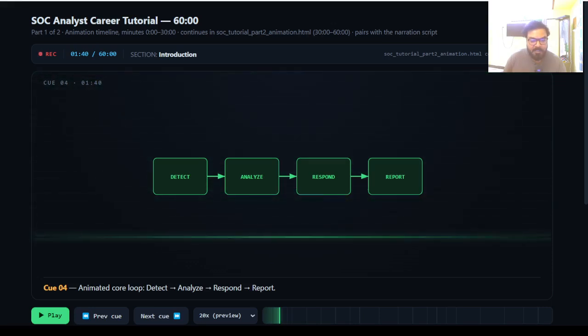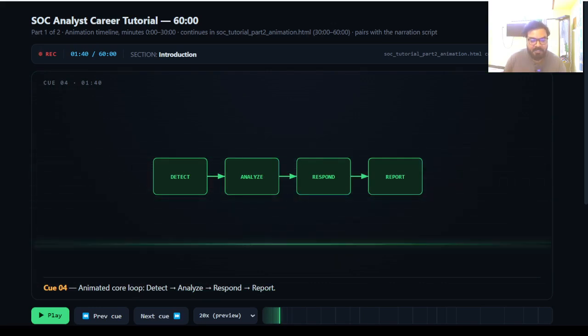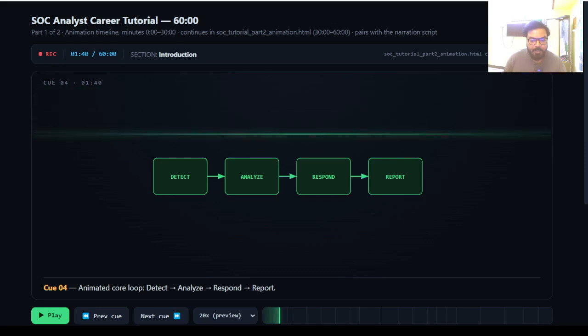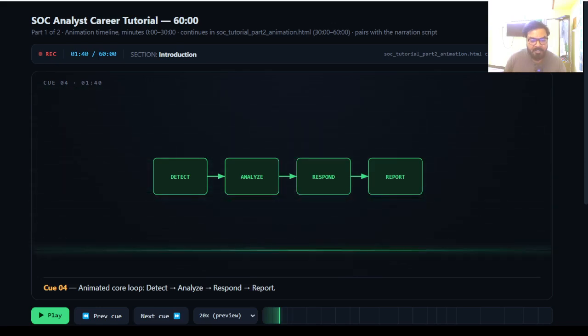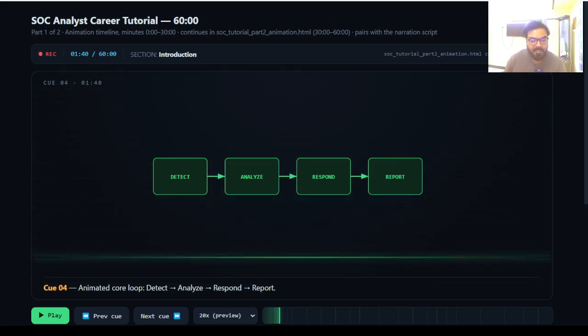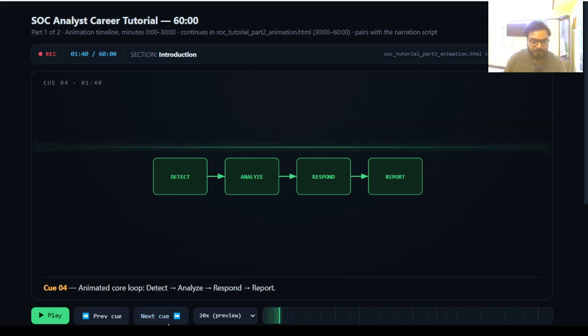Then you analyze it to understand what it actually is. Then you respond, containing or escalating the threat. And finally, you report, documenting what happened so the organization learns from it. Everything else we cover today is really just filling in the details of these four steps.